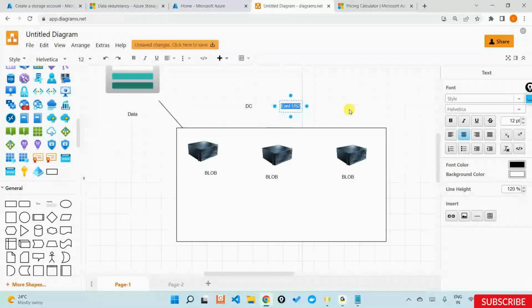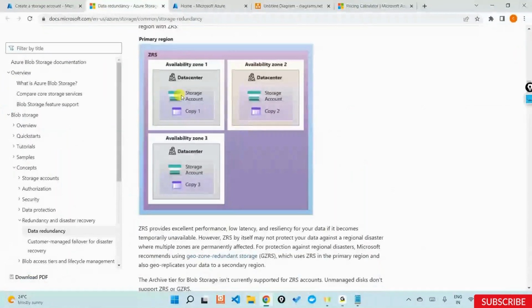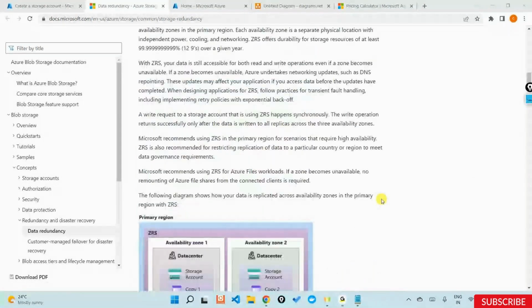So Microsoft is now telling you, okay, fine, I'll give you 3 copies of your data, not in the same data center, but in 3 different data centers. These are connected to each other but separated by physical separation. So you have 3 different data centers coming into the picture, and it's telling you, I'll give you 3 different copies of your data. Again, this happens synchronously.